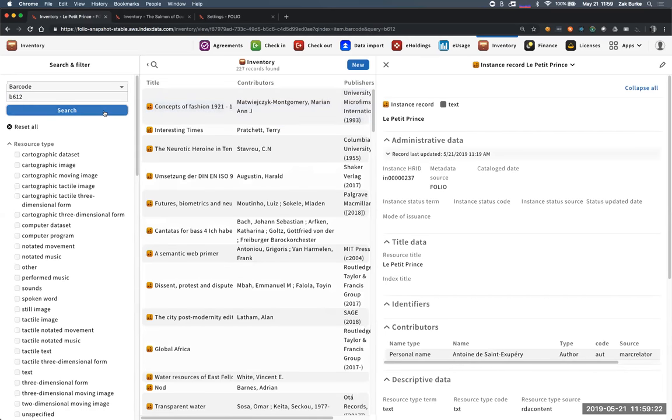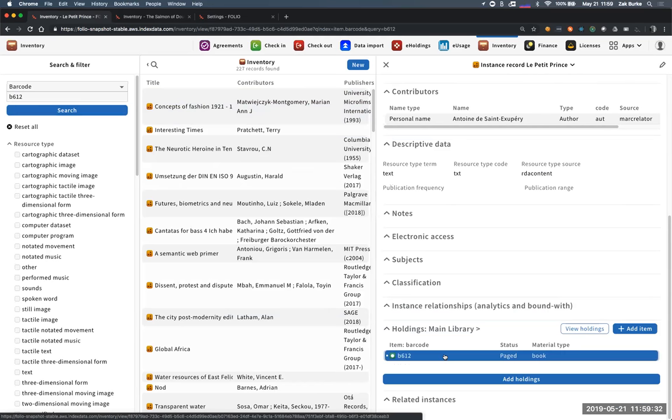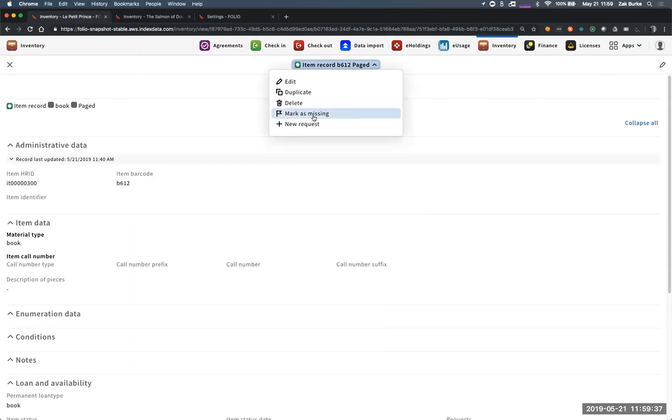Related to that, if you have an item record that is paged, which this one is, it's now possible to mark a paged record as missing. Previously, we had mark as missing, but it was only available for items that were in transit or awaiting pickup. Similarly, we have that for in process.